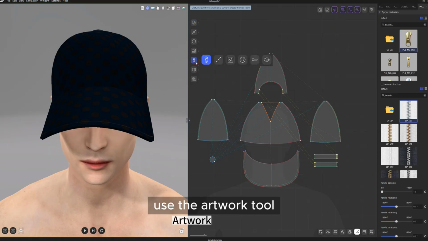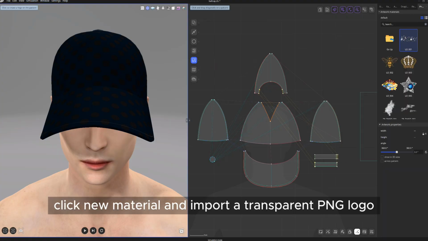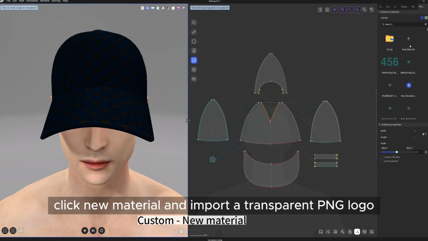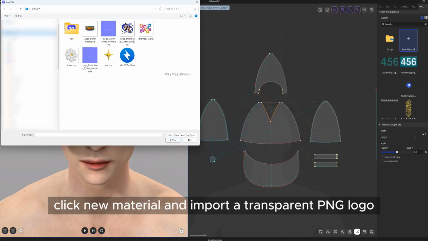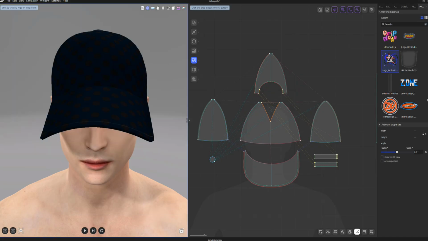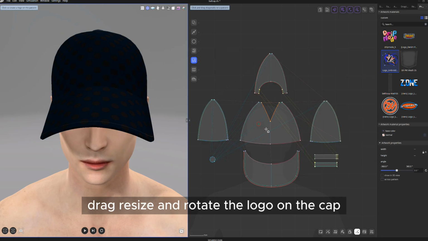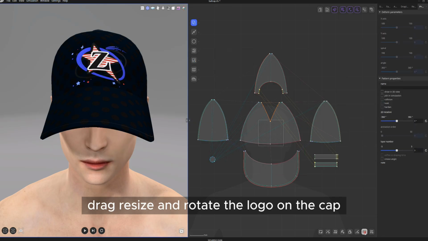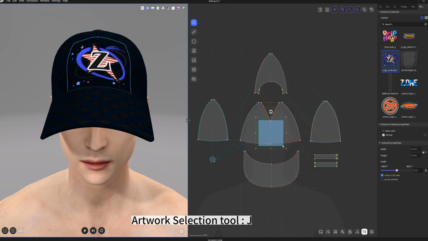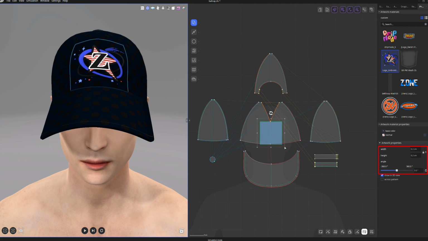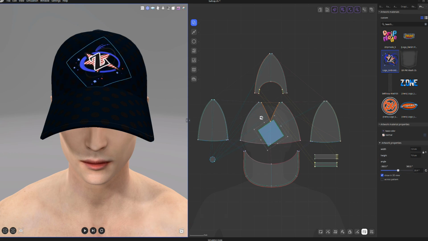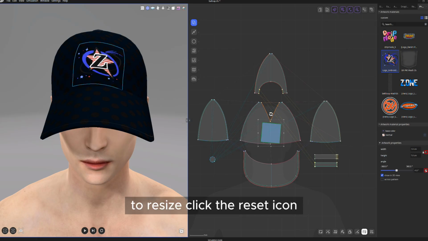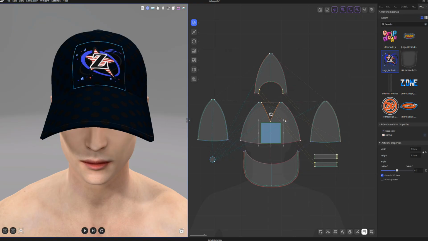Use the Artwork tool, click New Material, and import a transparent PNG logo. Drag, resize, and rotate the logo on the cap. To reset size, click the Reset icon.